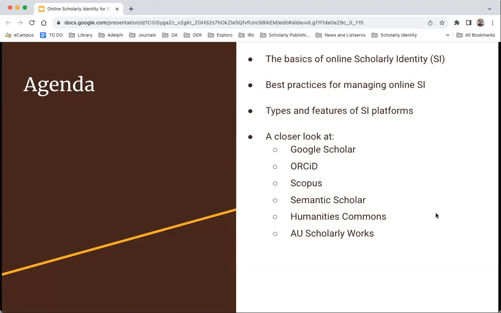So let's begin by talking about what we'll actually be covering today. First, we're going to be talking about the basics of online scholarly identity, what it means, and the role it can play in your lives and careers. Next, we'll be looking at some best practices for managing your online scholarly identity. Then we'll look at types and features of some SI platforms, because there are lots of differences between them. And then we'll take a closer look at some of the ones you may have heard of and some of the more popular ones out there, including Google Scholar, ORCID, Scopus, and Humanities Commons.